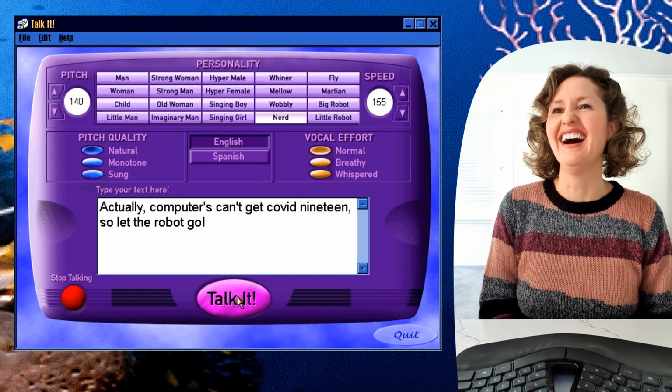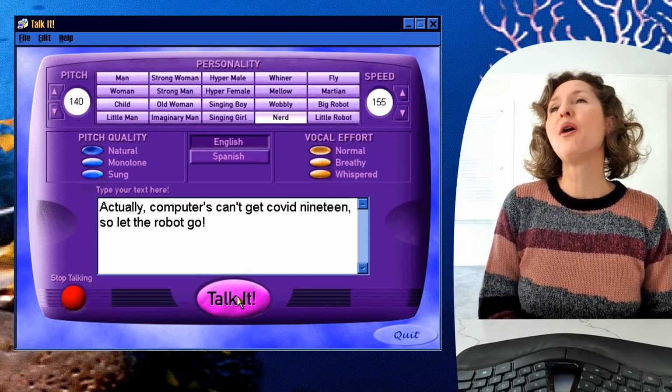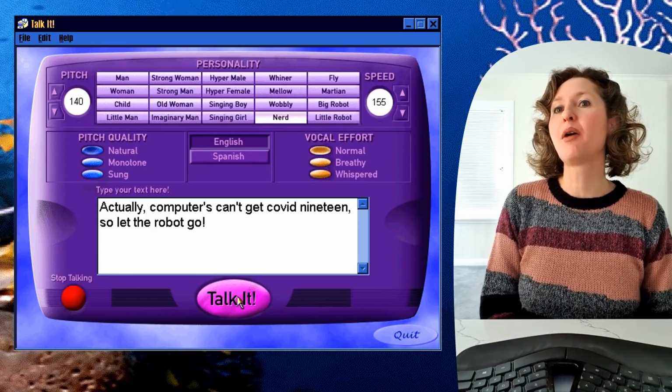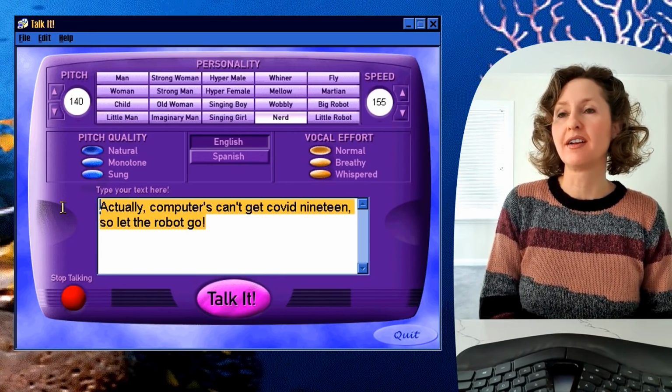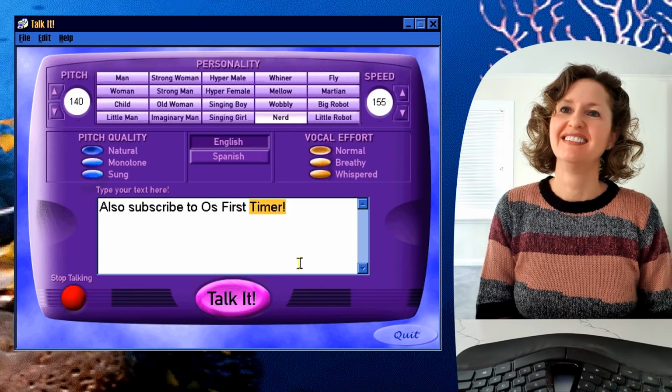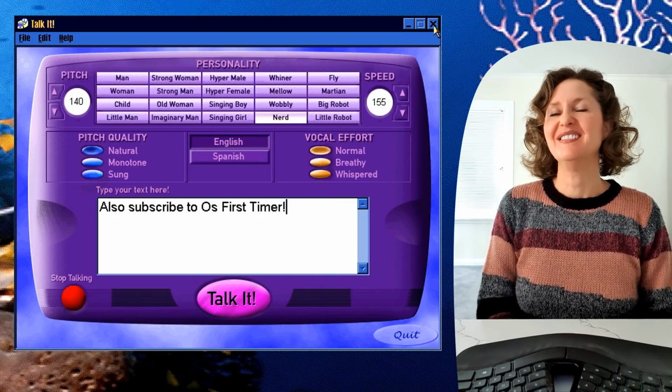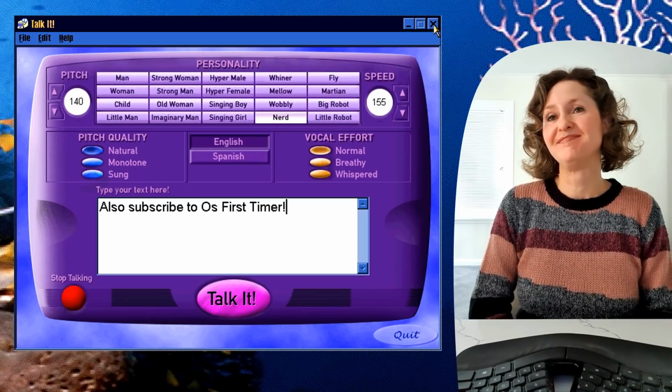Well, he actually said COVID-19 quite well. Well, that's only because you wrote it in words. He probably, if you'd written COVID-19, he would have said COVID-19. Also subscribe to OSFirstTimer. There we go. Okay. We didn't exist back then either, but you can still say it.